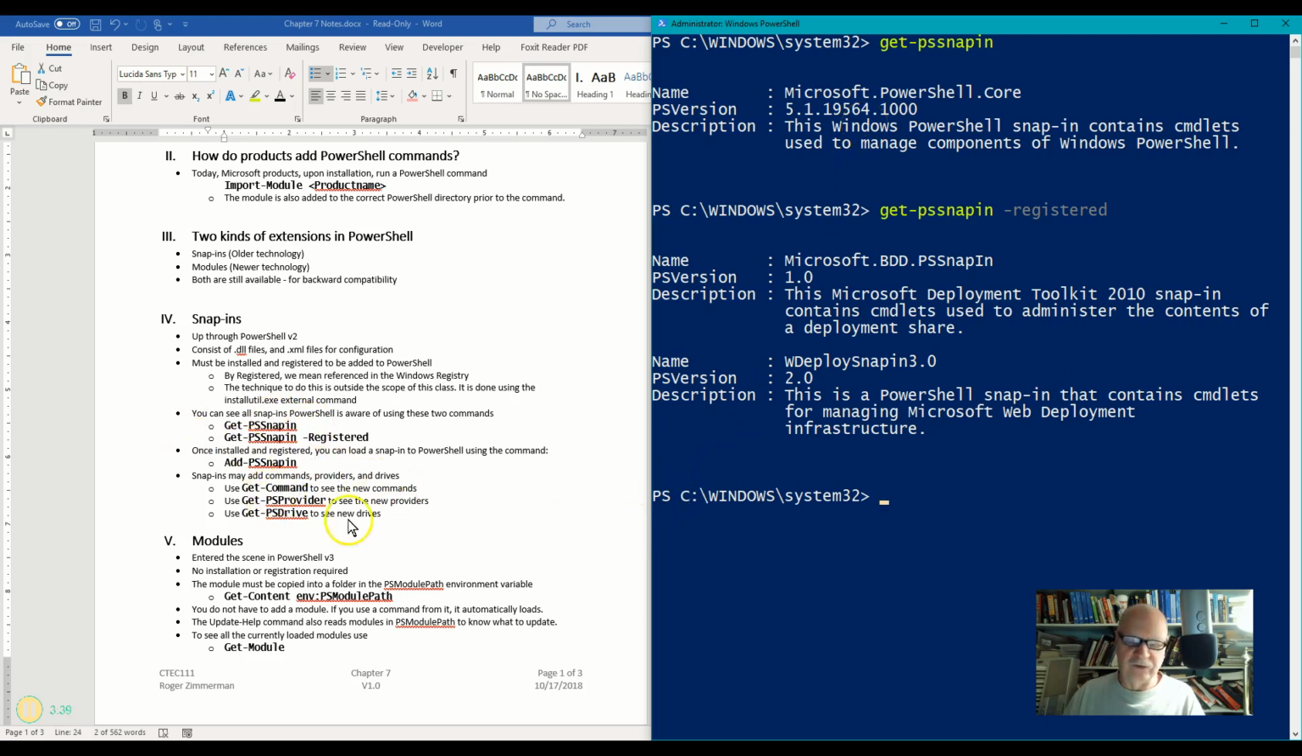Now, if you wanted to see the commands, the providers, the drives, all of those things that are added by a particular snap-in, you could use those commands that we've seen before. Get-Command, Get-PSProvider, Get-PSDrive, in order to see them. And it is true, snap-ins can add any of those. They can add commands, they can add providers, and they can add drives. So that is the basics of the snap-in.